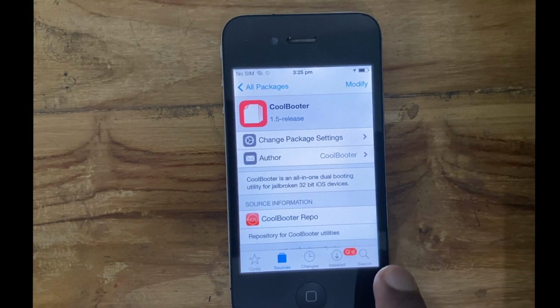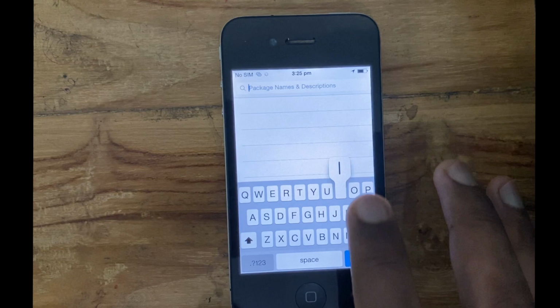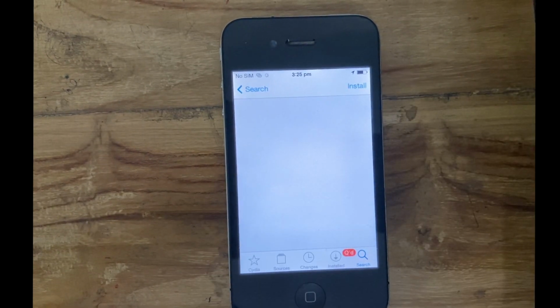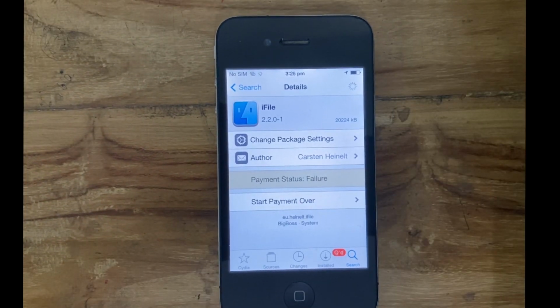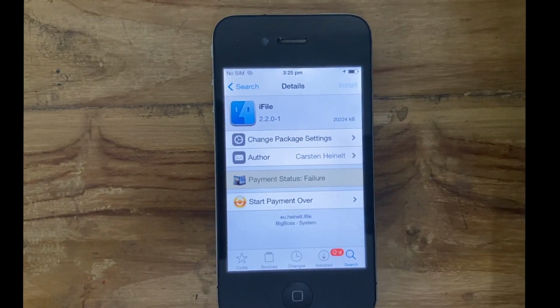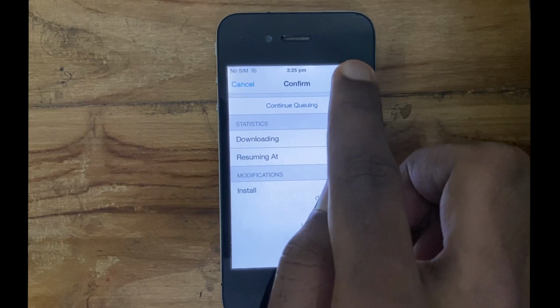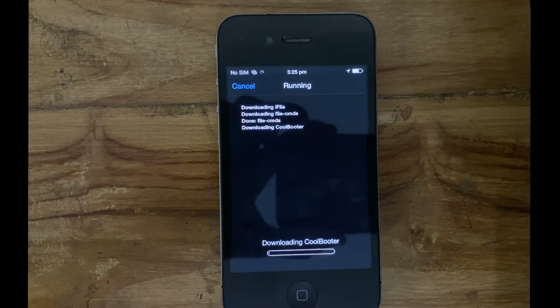Now go to search for this file, iFile. The name is iFile. Now again wait for the install to appear. Now click on install. Now just click on confirm. Now you can see this will start downloading. I've sped this up because it will take some time depending on the internet connection.